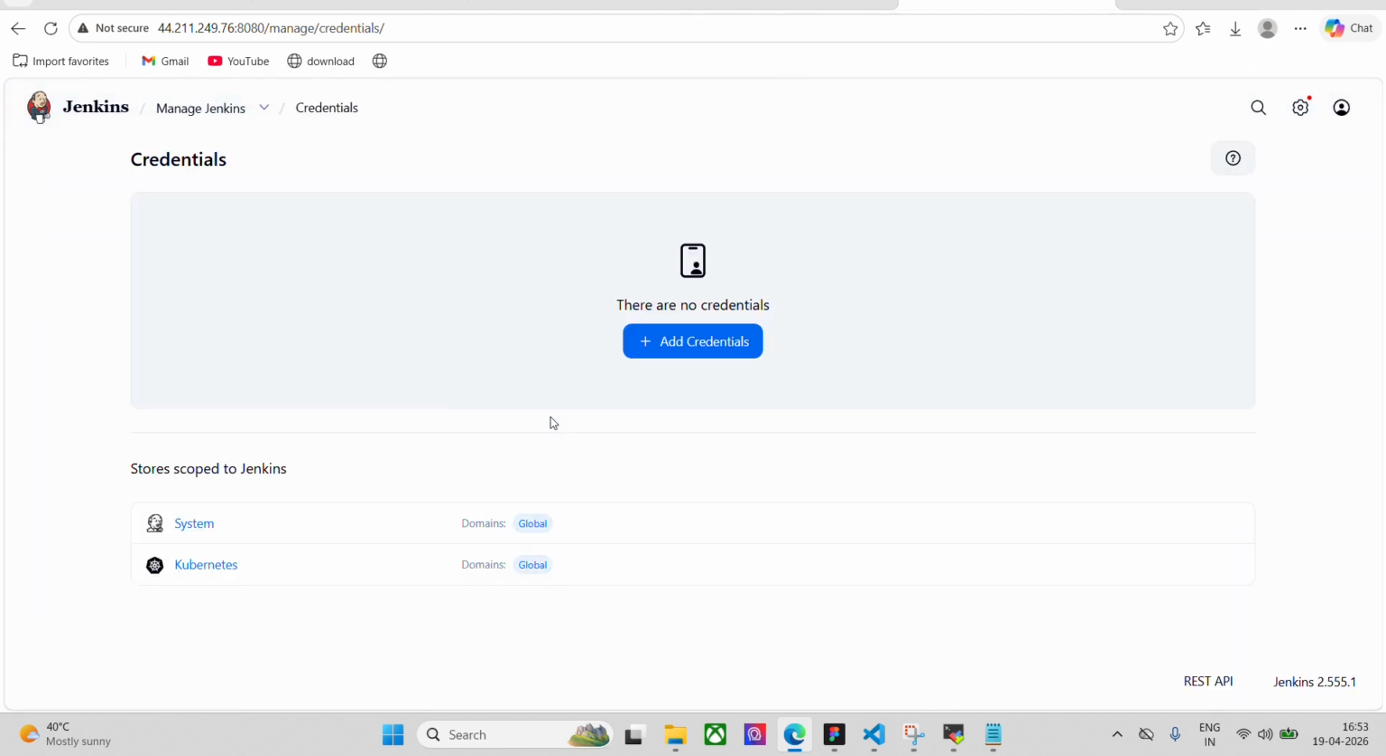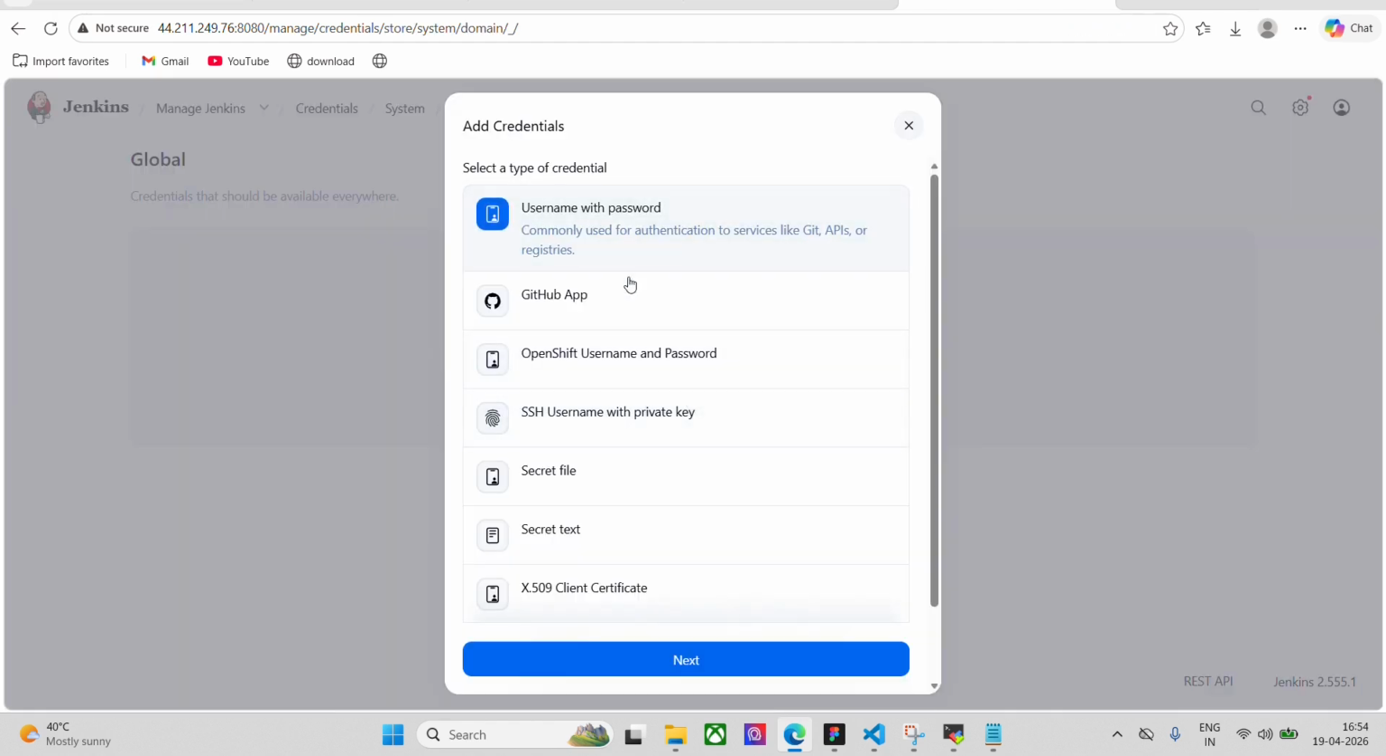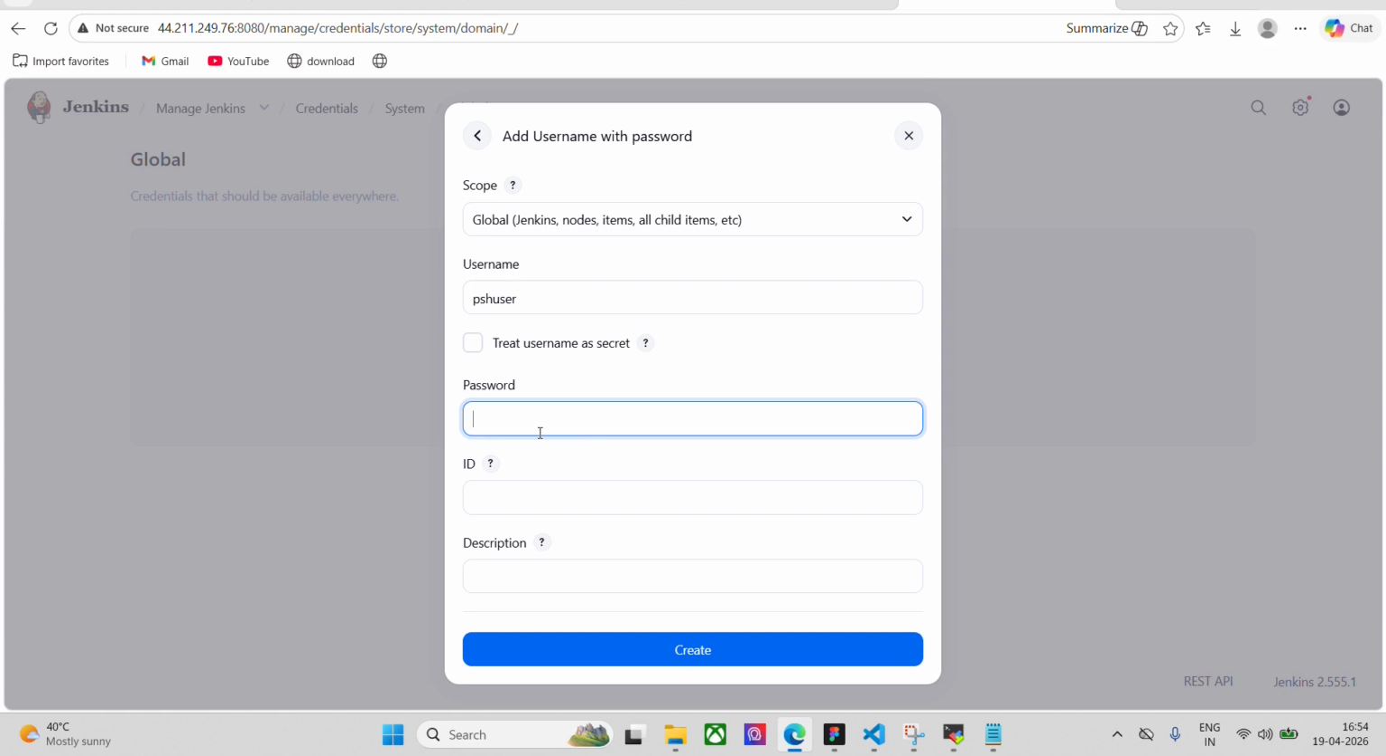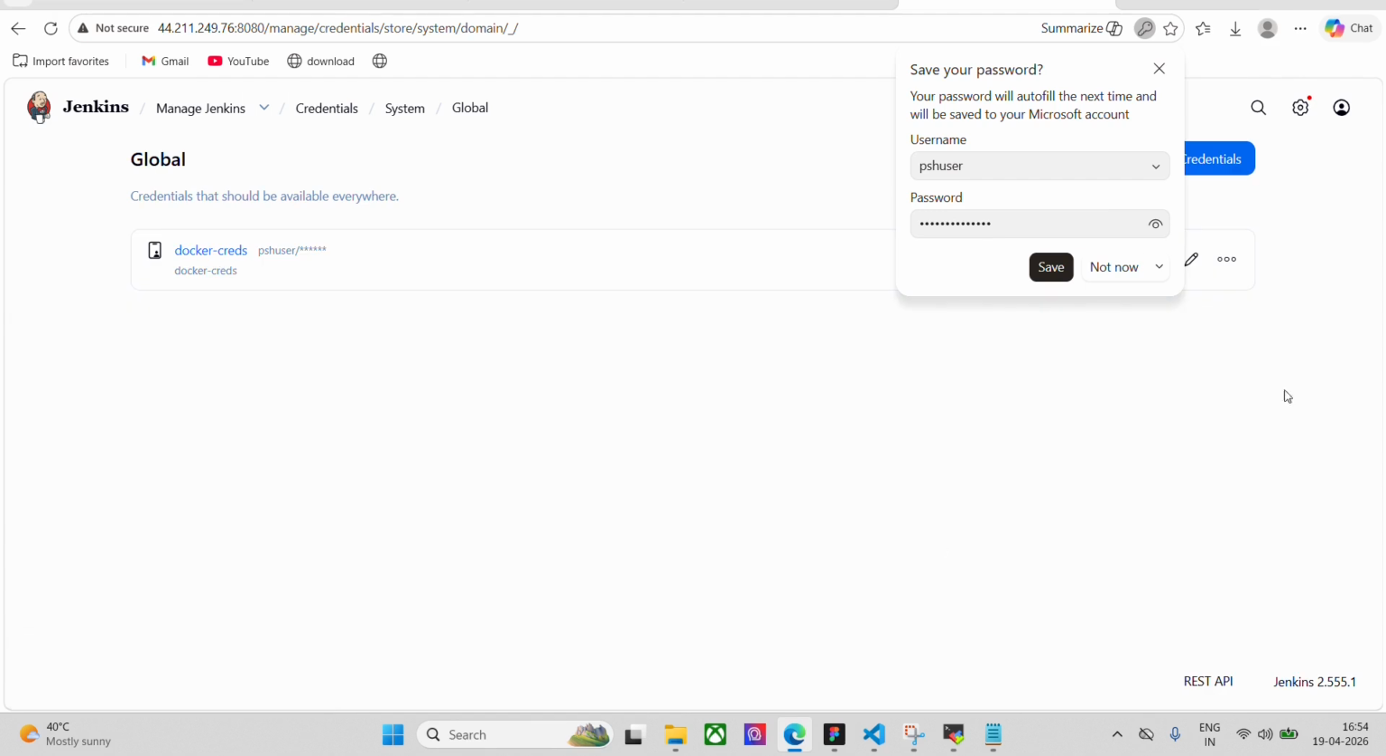Now we'll go to credentials under manage Jenkins system. We'll click on global, and then we'll add credentials, username and password. Scope will always be global, and username would be my Docker Hub username. Password will be my Docker Hub password. ID will be docker-creds. Description, you can give any description. I'll keep it as just docker creds. Now this ID we have just written is important.